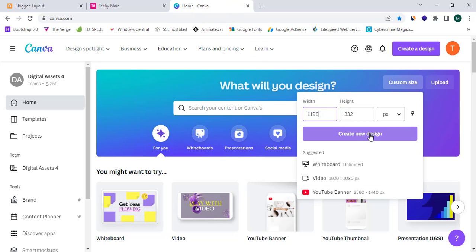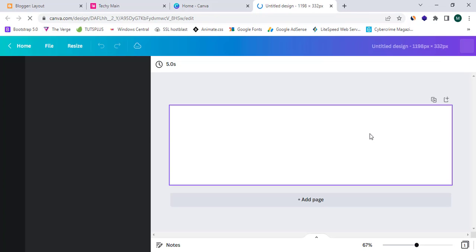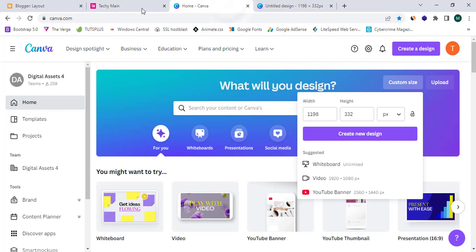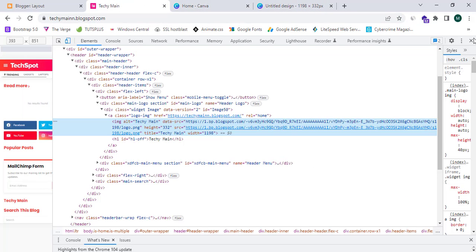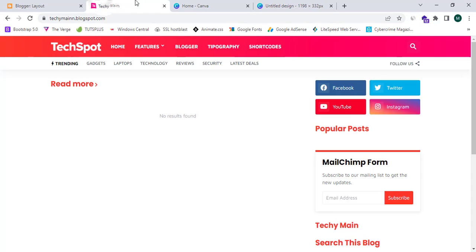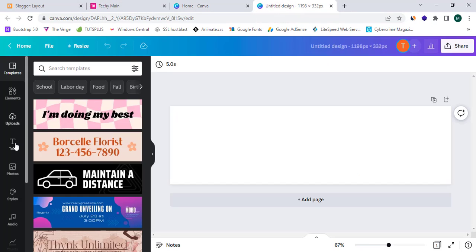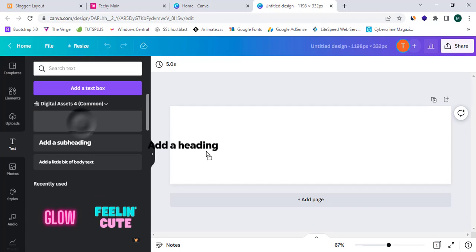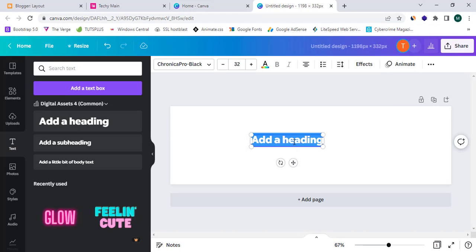So I'm going to click on create new design, and this will show me the size to create the new design. So now I'm going to create the new design using Canva, and so now I'm going to enter my website name as Techie Main. So click on text in order to input text, and so now I'm going to drag this and take a heading, and I'm going to enter Techie Main.